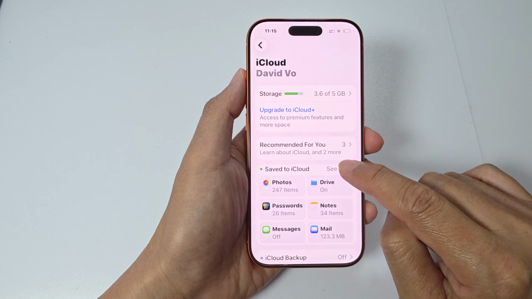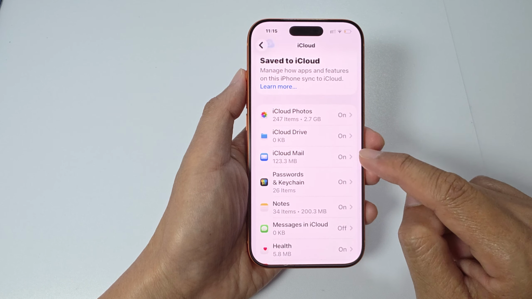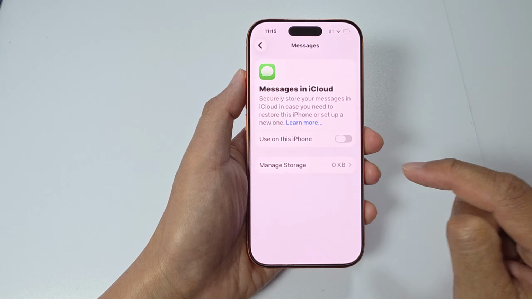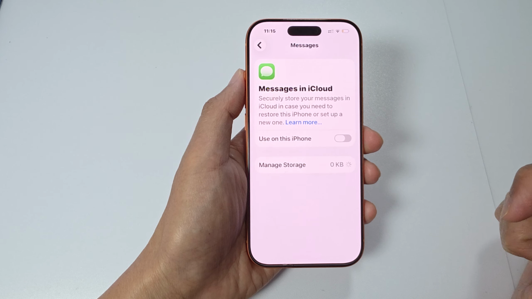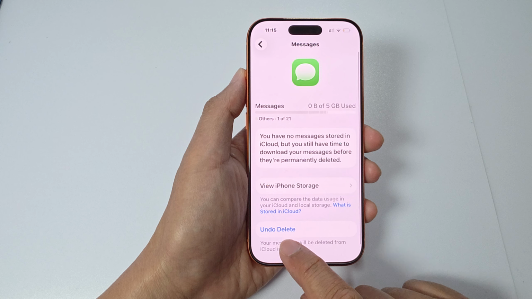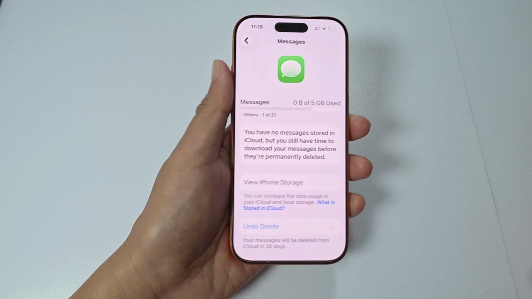Next, we tap on the Show All button. Then we scroll down and tap on Messages in iCloud. Then tap on Manage Storage. Now scroll down and tap on Undo Delete. So tap on that, Undo Delete.